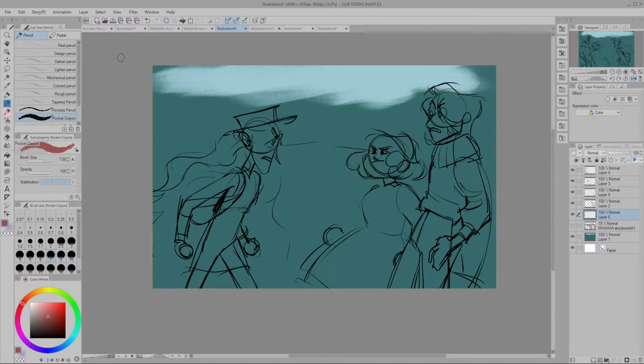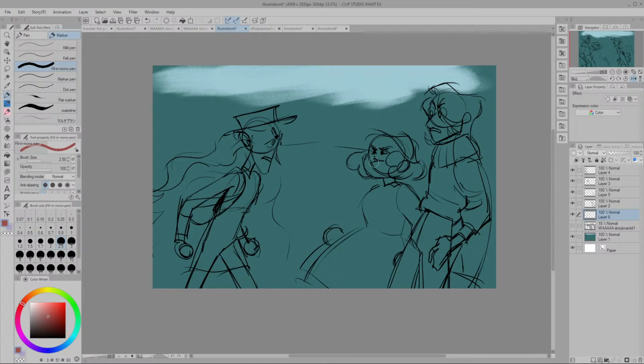That's not the brush I want. Let's try to slam dunk some base colors in here.